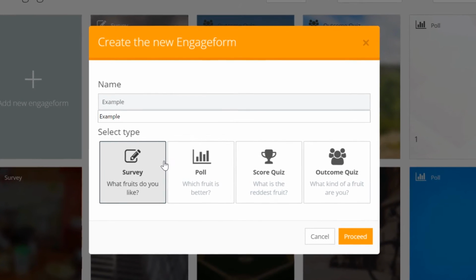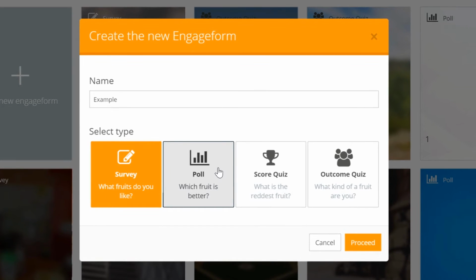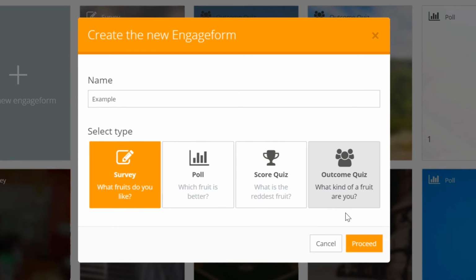Let's say the typical title for a survey would be Who is your favorite Harry Potter character? when users would have to fill in the questionnaires with writing. A typical title for a poll would be Which Harry Potter character is the best magician? where you could measure the preferences of different users. When thinking about a score quiz, you can imagine something like How well do you know Harry Potter? And finally, you can choose outcome quiz, which is typically associated with questions like Which Harry Potter character are you?